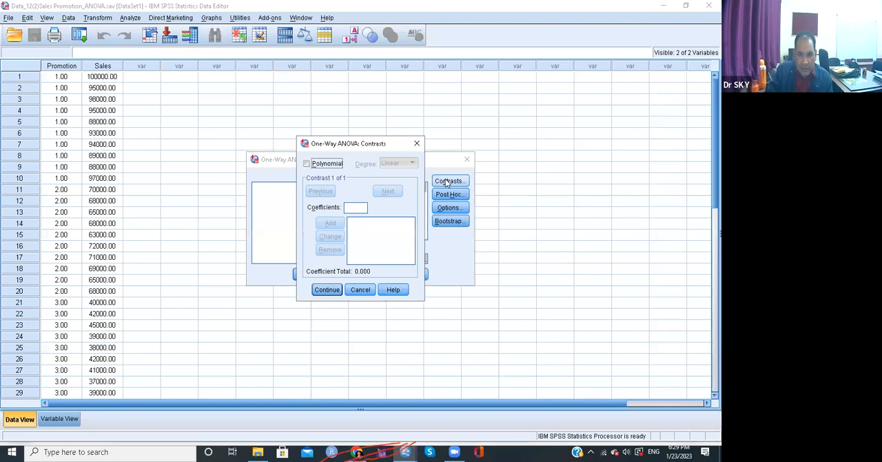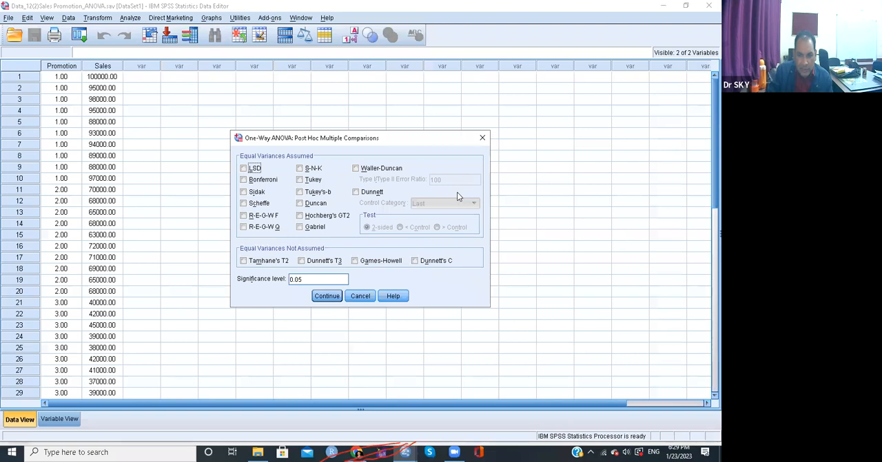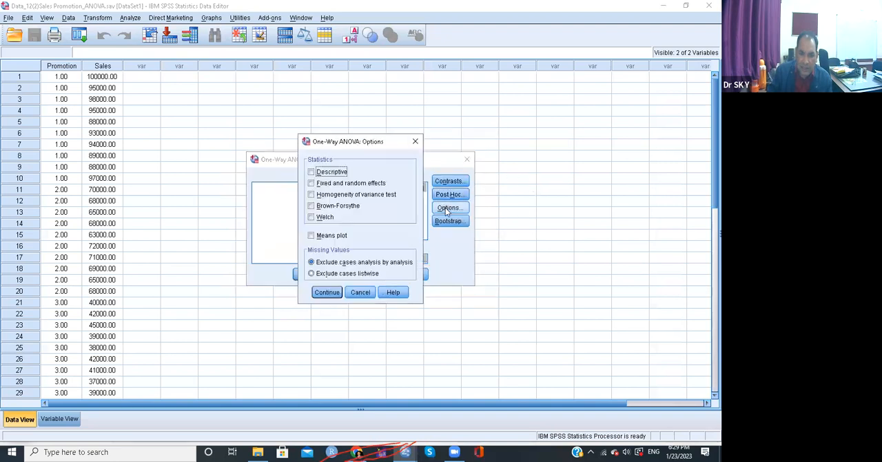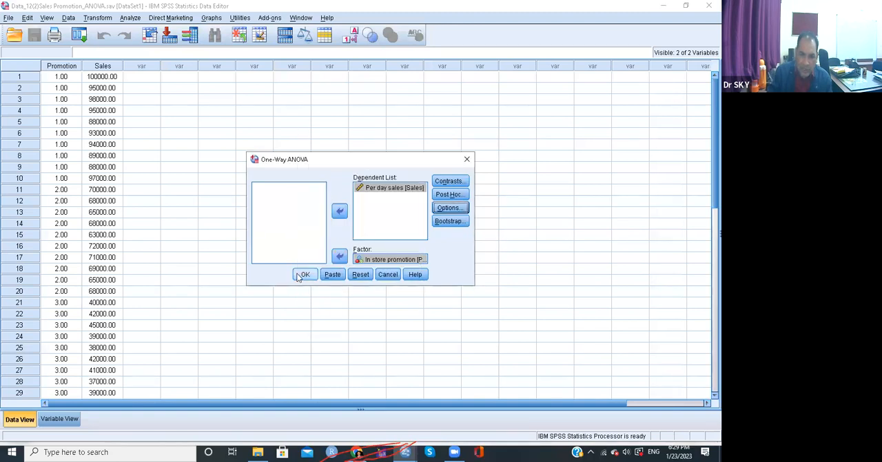For the contrast, if you wish anything, then click on that. Otherwise, you can go for the post hoc test. If your null hypothesis is rejected, then we have to perform the t-test again pairwise. So this is known as a multiple comparison test, or sometimes we call it a post hoc test. So we'll go for Tukey, and then click Continue. And if you wish, apply the homogeneity of variance test, and if you wish the descriptive statistics and the means plot, then click on those, and you click on OK.